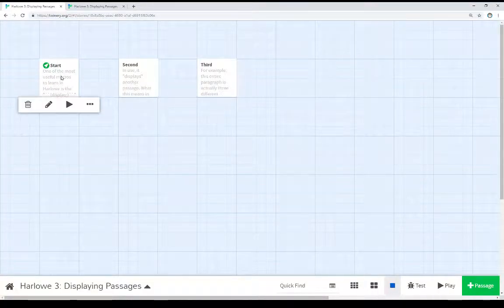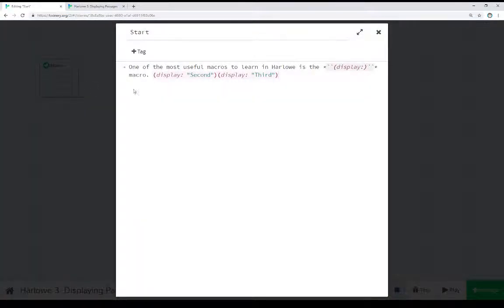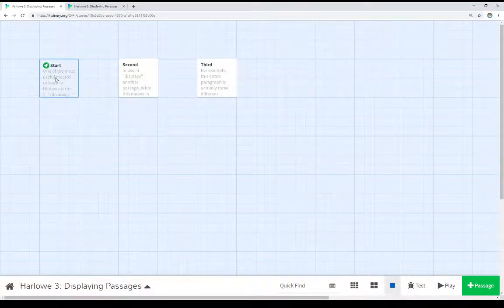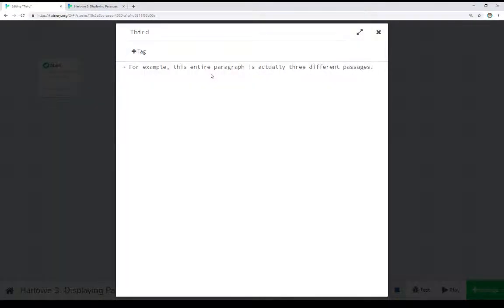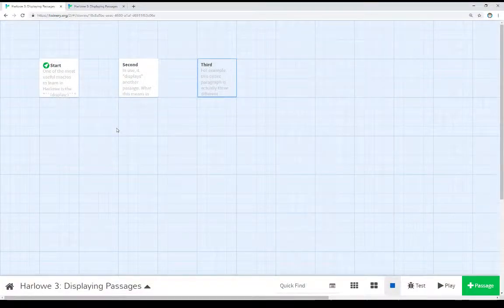So we see here actually 3 different passages. Right here in the beginning passage, we see this initial sentence, and then the first use of the display macro, and then a second use of the display macro. Right here it displays second. So let's go look at second. Second is the next sentence in order. So then we come back to start, and we display third. Third is the third sentence in order. So we see here a very useful demonstration of how to use the display macro.